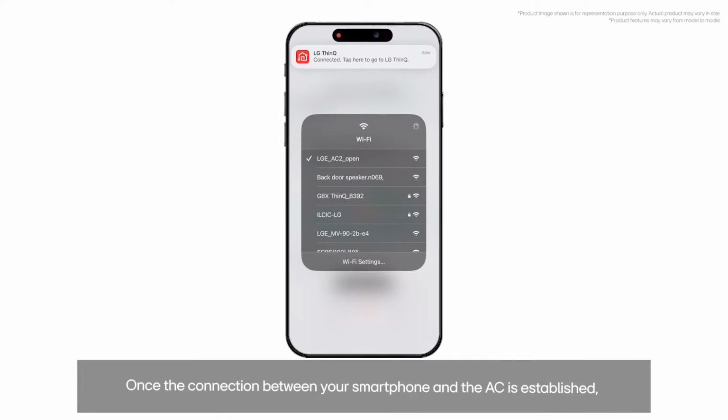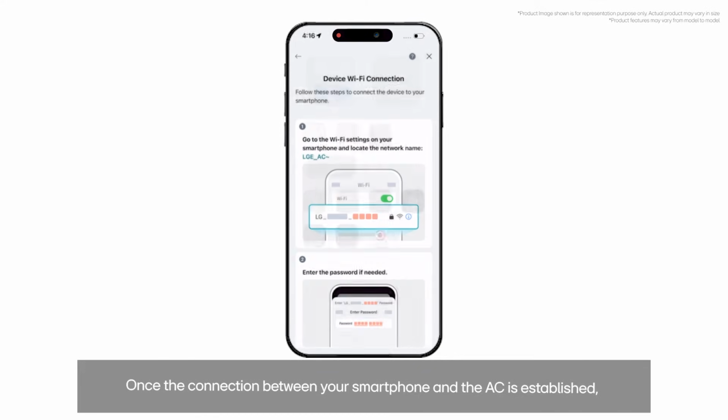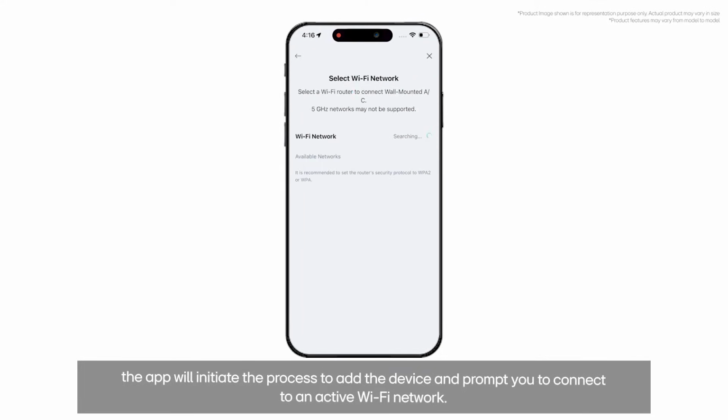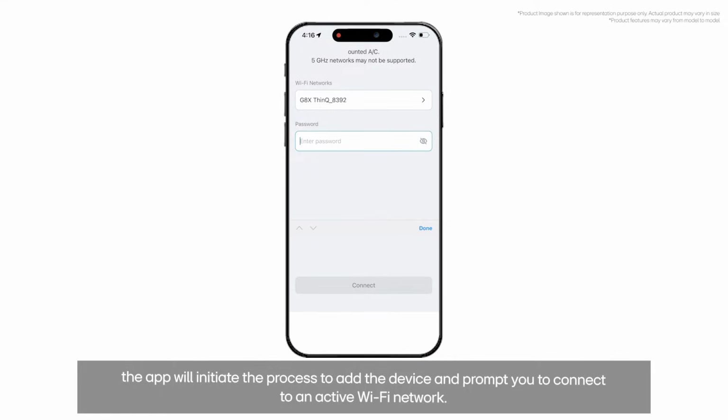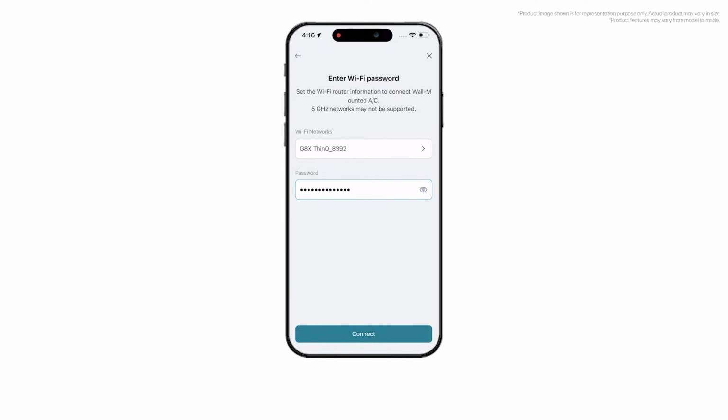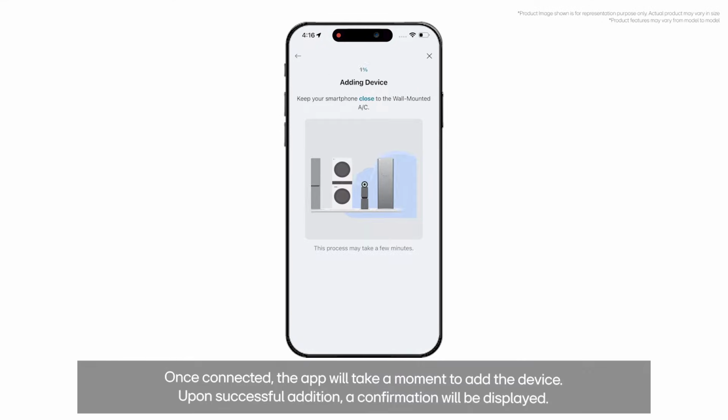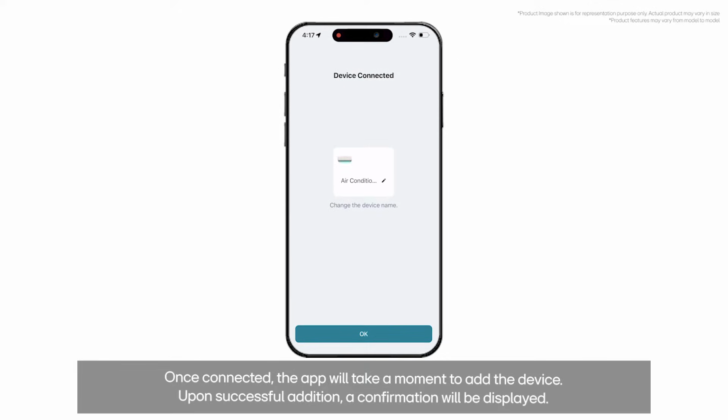Once the connection between your smartphone and the AC is established, the app will initiate the process to add the device and prompt you to connect to an active Wi-Fi network. Once connected, the app will take a moment to add the device. Upon successful addition, a confirmation will be displayed.